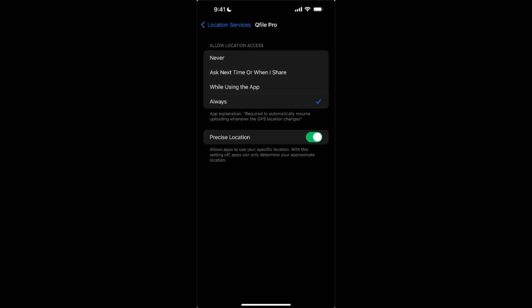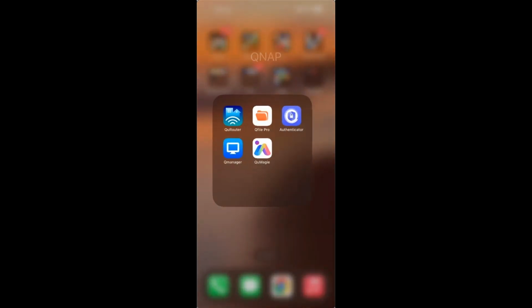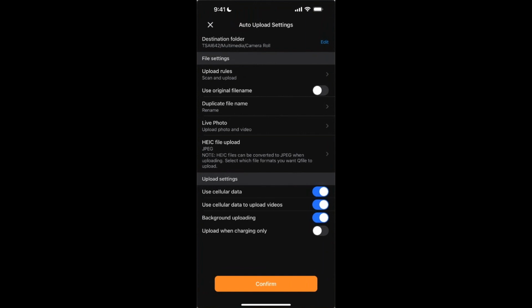So we use location services to ensure that Qfile Pro remains active even in the background. Once you have checked always, you can go over to Qfile Pro and ensure background uploading is checked, and then click on confirm, and it will start uploading even if you have the Qfile application in the background.